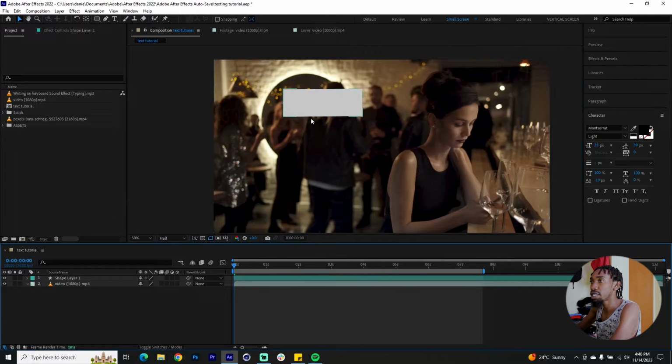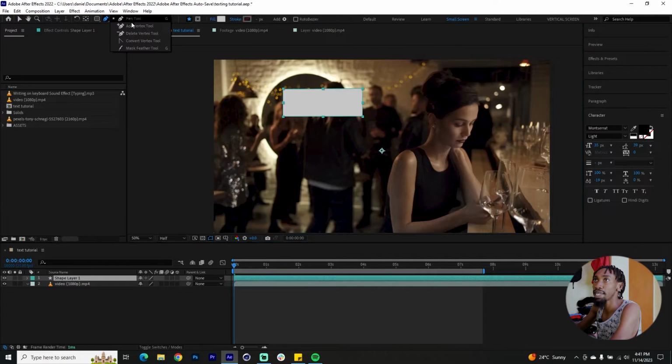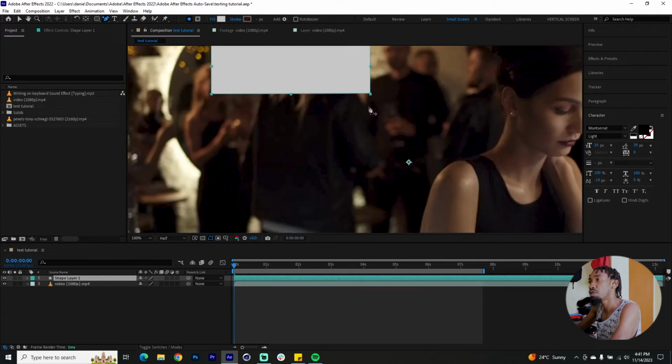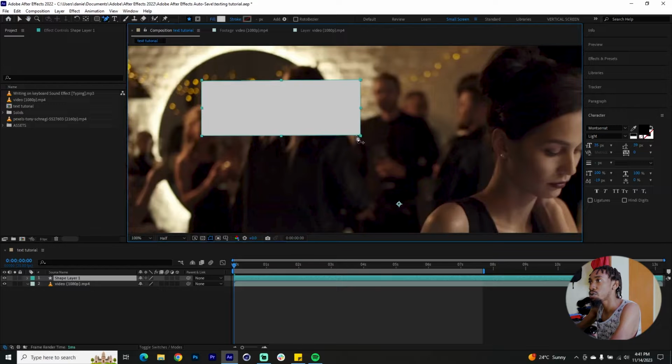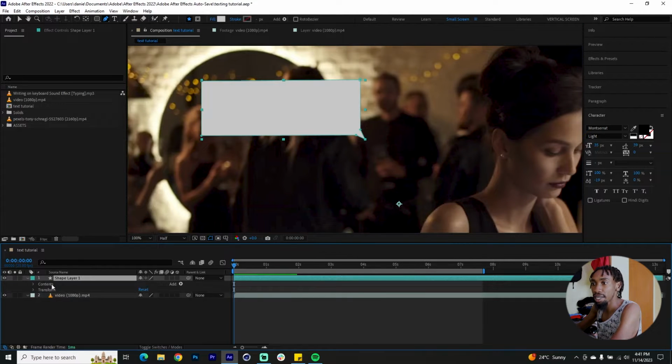Now we'll need to create an additional point, so just make sure to have clicked on it. Click and hold on the pen tool and choose the add vertex tool so that you can create an additional point right at this edge. You want to create 2 points. Click, switch back to your pen tool, then drag these like this so you can see what you're trying to do.